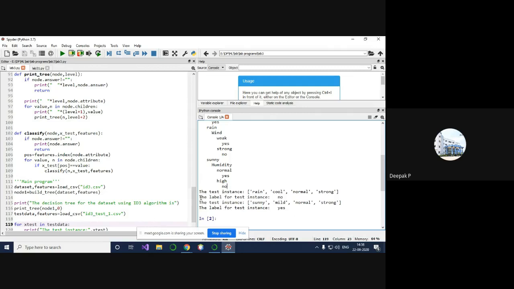So the test instance that I have taken was: I considered rain as my primitive attribute, and I have given the temperature as cool, humidity as normal, and wind as strong. So if this is the case, the label will be no, because the player cannot play the game in this condition.